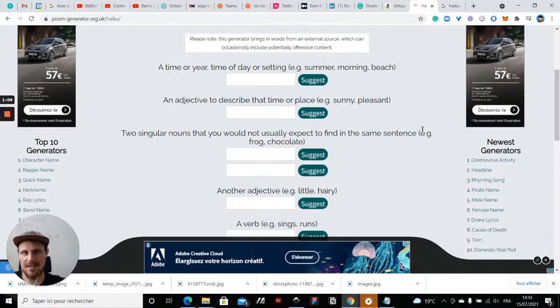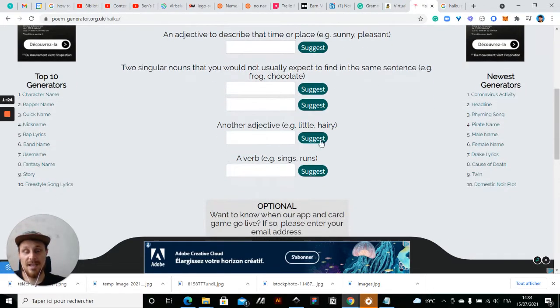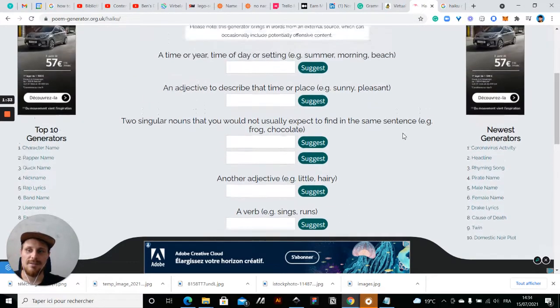So what they do is you first put a time or year, time of day or setting, like summer, morning, beach, and an adjective to describe that time or place. So, for example, sunny, pleasant. Then two singular nouns that you would not usually expect to find in the same sentence, which can be fun. For example, frog and chocolate. Then another adjective, maybe little or hairy. And to finish, a verb, like sing, run, whatever. This is basically the framework they have.